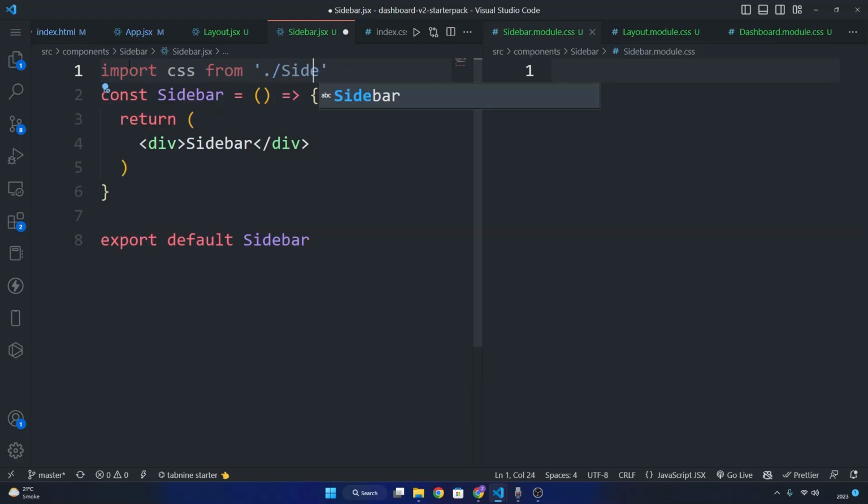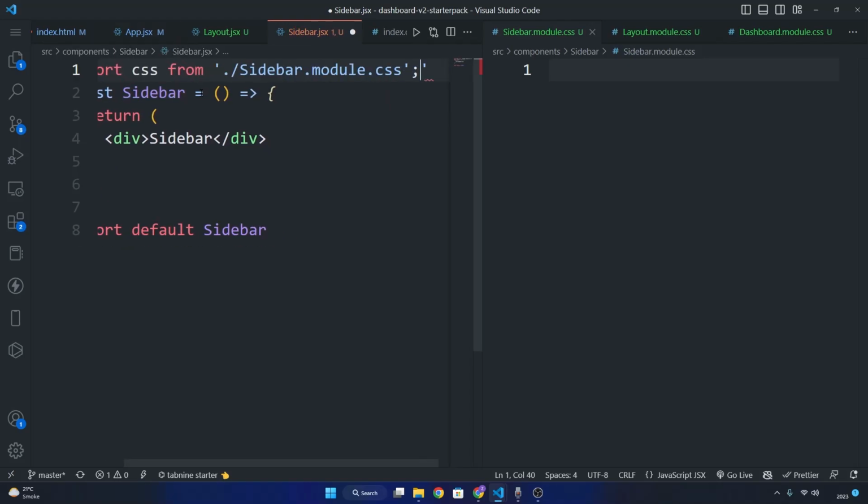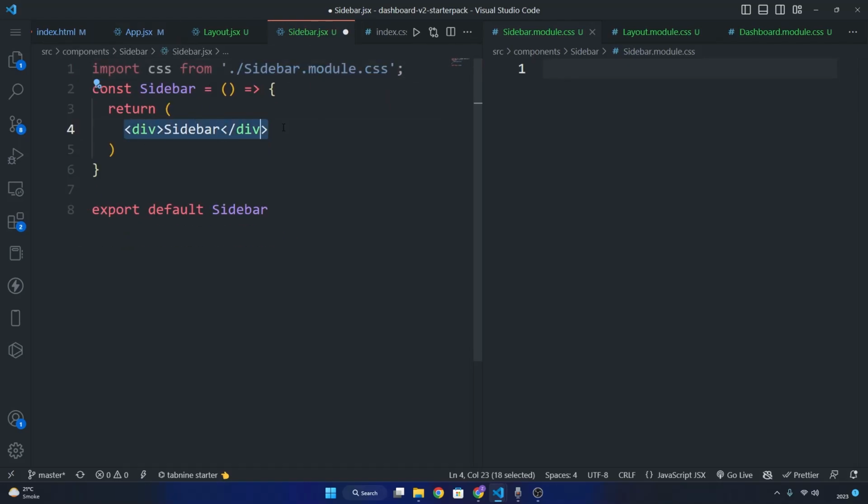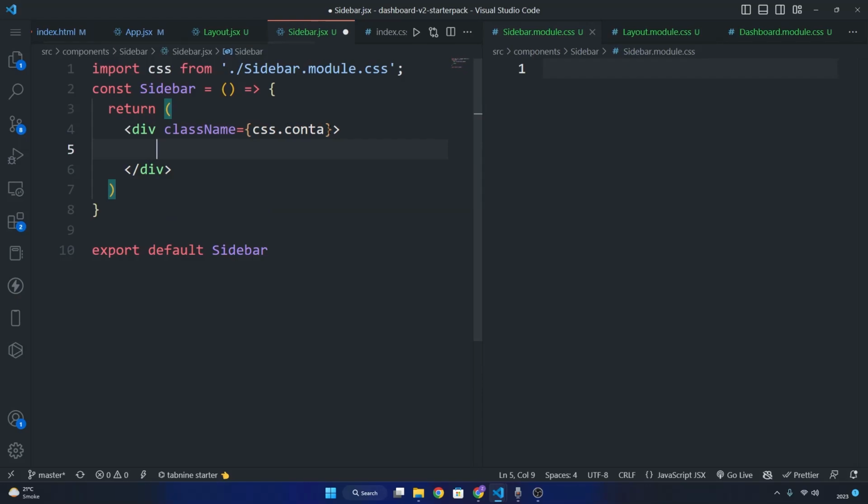So from the relative sidebar.module.css, let's make a container for our sidebar. So div className={css.container}. Okay, there are some problems like this one. To make the sidebar I have to import some icons. So first let's import them in our component.